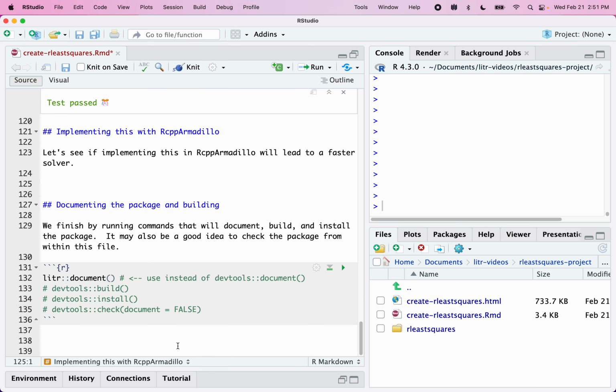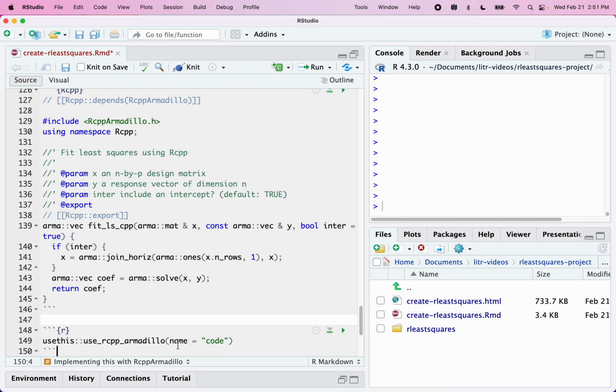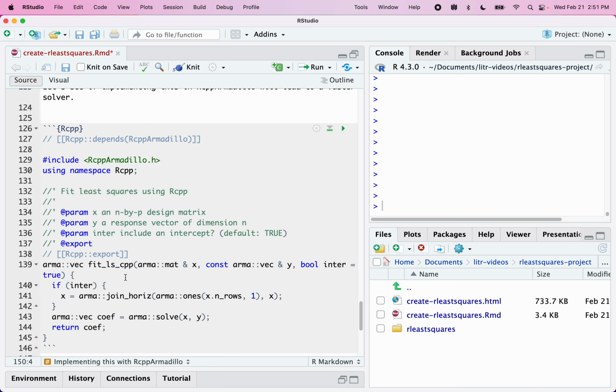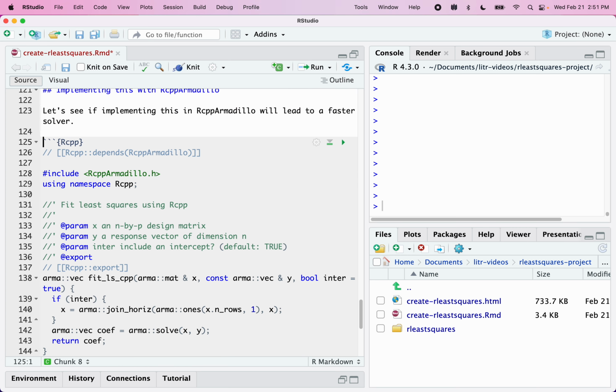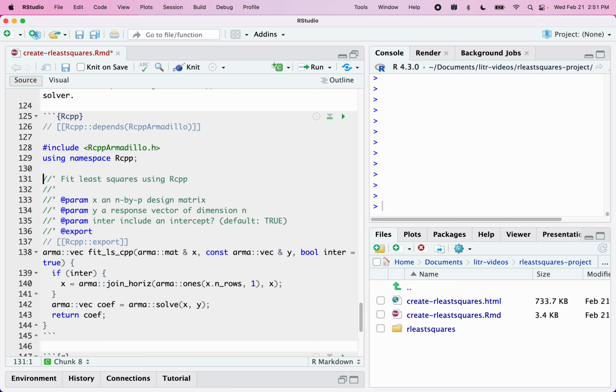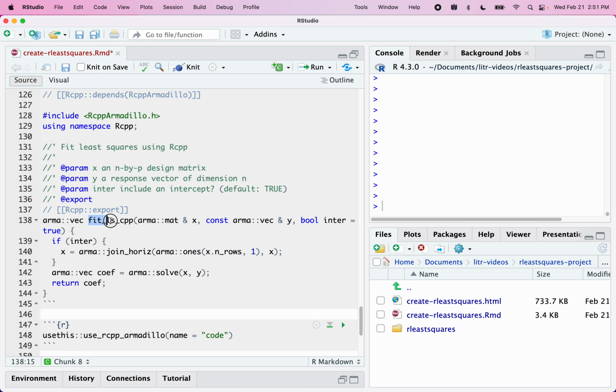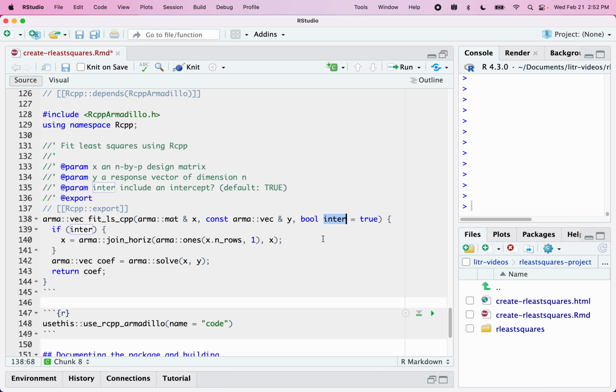So I've actually already done this. It's in my clipboard, so I'm just going to paste it right here, and I'll go through what I did. Again, we have a code chunk that has Rcpp written here, and then we have some specific lines for Rcpp armadillo. And now here is my implementation of the fit_ls function. I'm calling it fit_ls_cpp, but it's structured in the same way. There's an x, there's a y, and then there's an inter, which is either true or false.